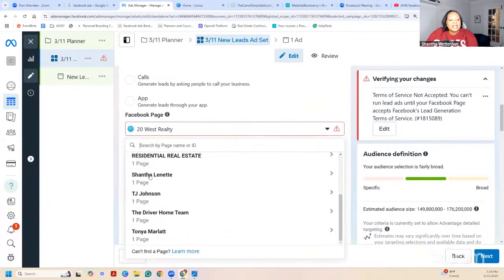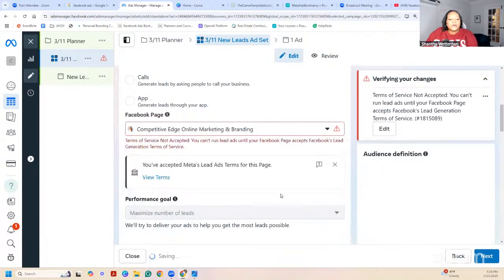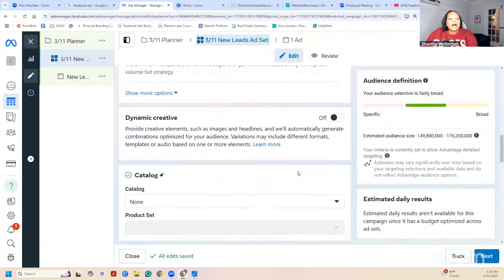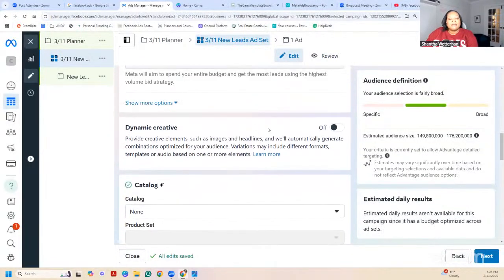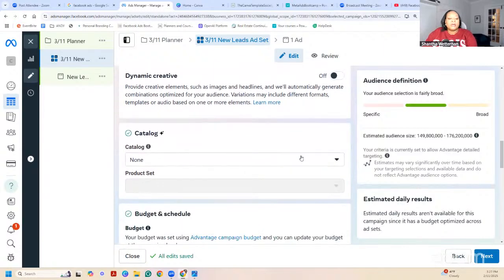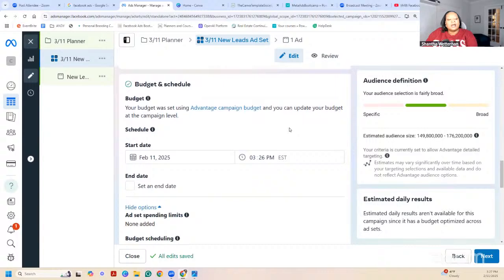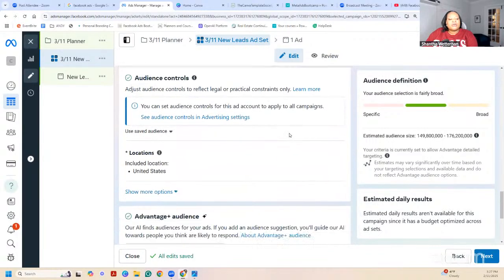Okay. So the next thing that you want to do is go ahead and select your page if it's not selected yet. So I'm just going to go ahead and select the drop down. This is my page. And we're going to go ahead and scroll all the way down. You don't have to worry about dynamic creative. Again, something a bigger budget would consider. Don't worry about catalog. We're not going to have a catalog. And we're just going to keep on scrolling down.